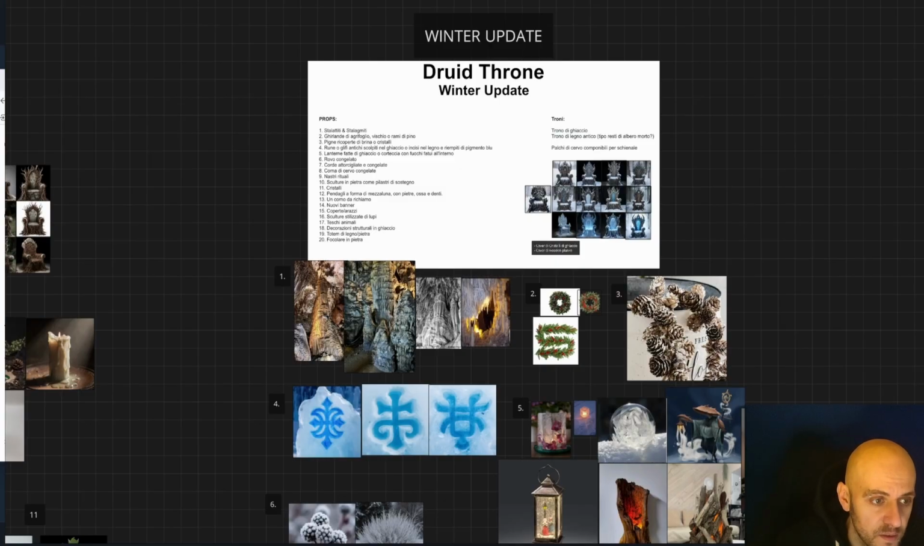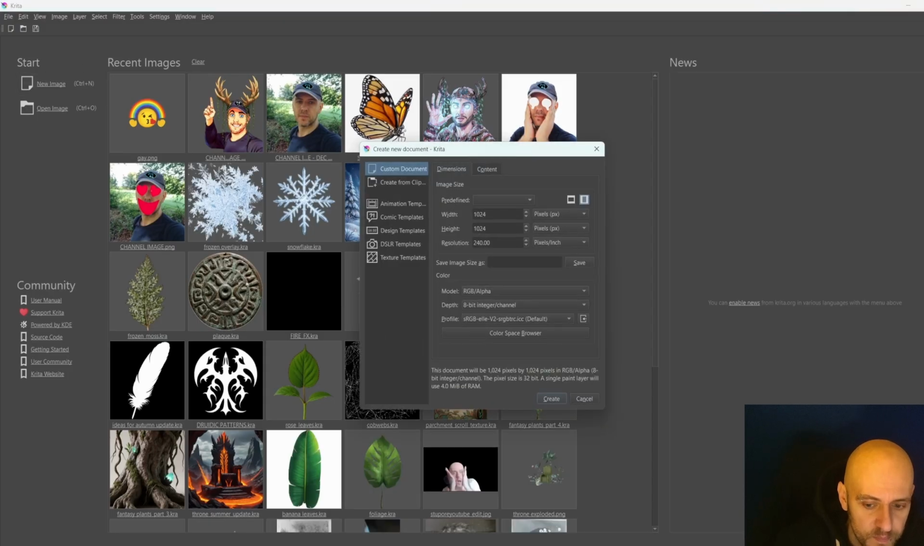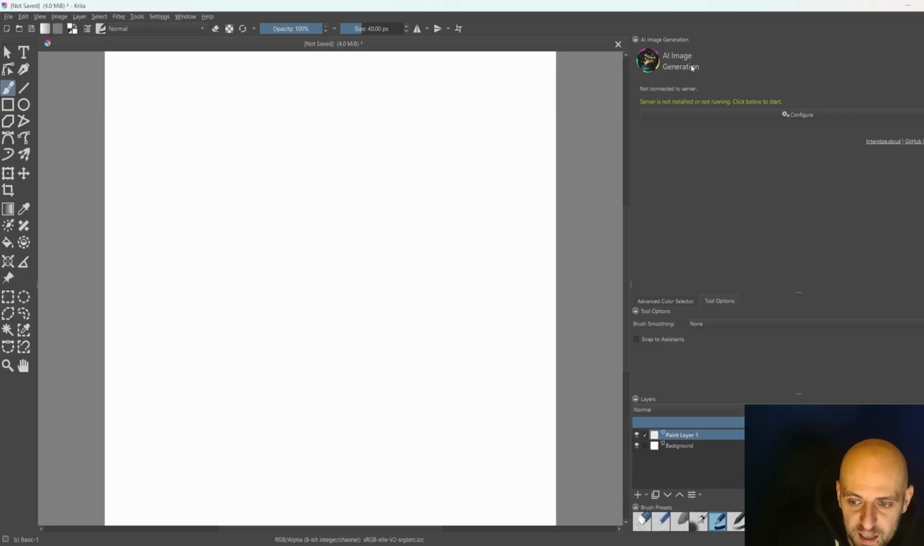Krita is another great free software that recently got some added function, which is the AI image generation. Now, I know lots of you will probably start, oh, boo AI. Yeah, I agree with you. I don't like AI when it's used to replace an artist.